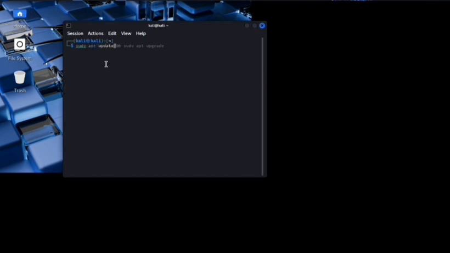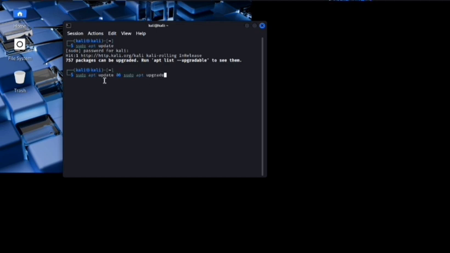Use this command: sudo apt update. It asks you for a password. Give your password and press enter. Here it was updated. You have to upgrade also. So here you can use this command to update and upgrade at a time.